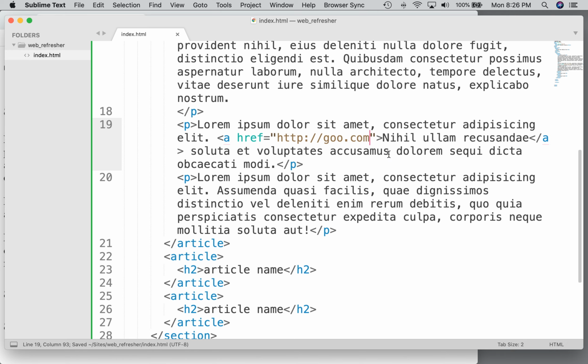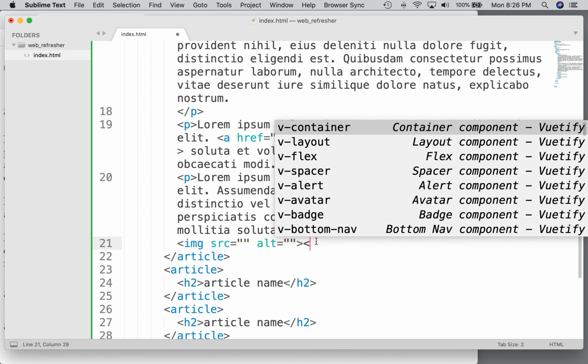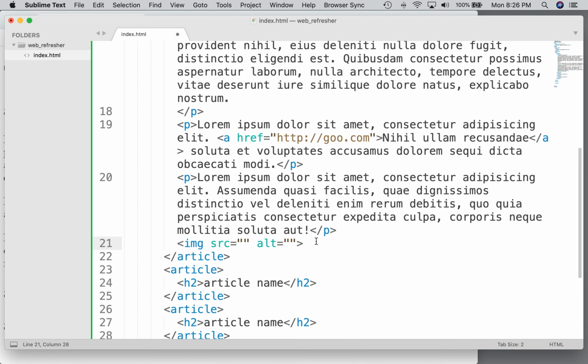There's our anchor tag. Let's add an image. So if I type img tab, it automatically gives me an alt tag, which is great. So remember, the image tag does not have a closing tag associated with it. You do not need, see, it won't even let me autofill. You do not need any slash for the image.